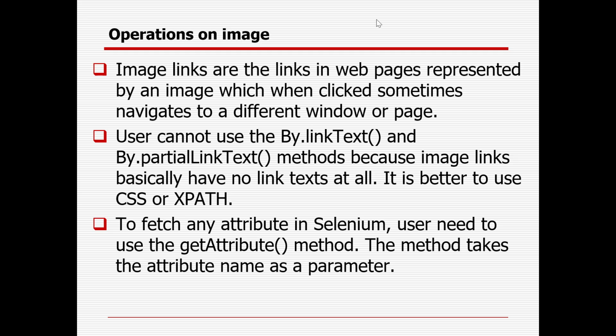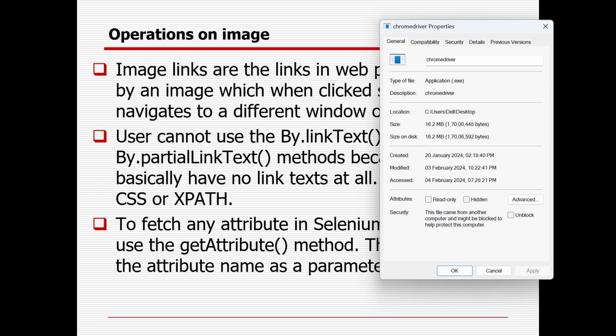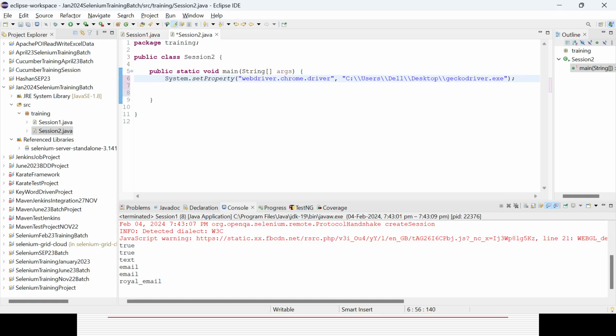Now you need to go to the path where it is kept. I have taken the path C, users, del, desktop, then slash chromedriver is the file name, then .exe. That is the way I have written my code here. System.setProperty, and the key will be webdriver.chrome.driver, and this is the path: C users del desktop, and the name of the driver file is chromedriver, and .exe is the extension.